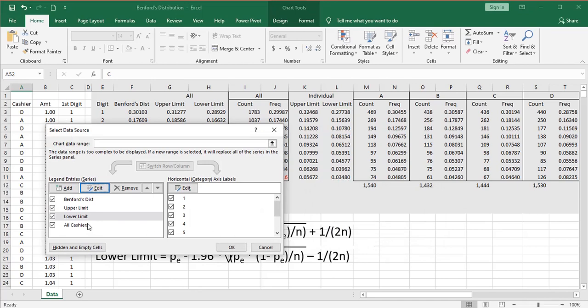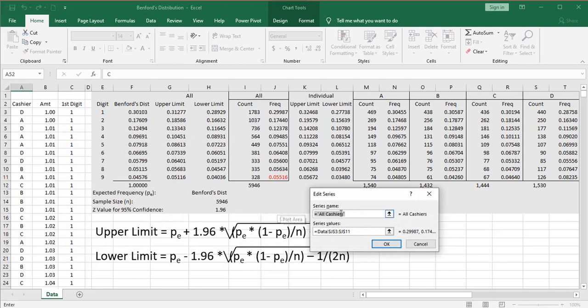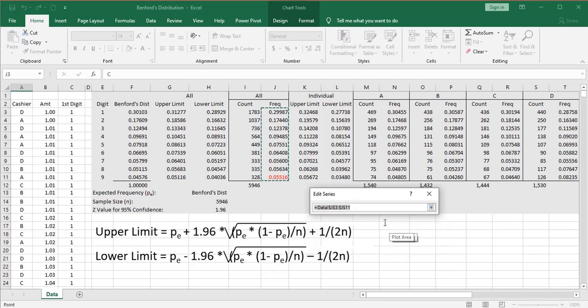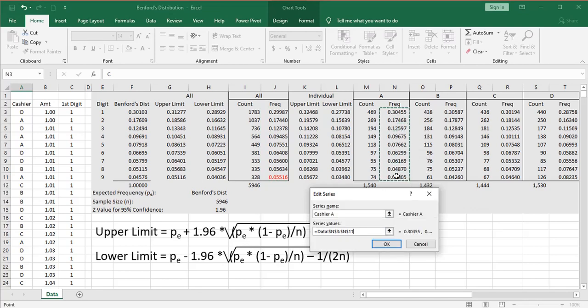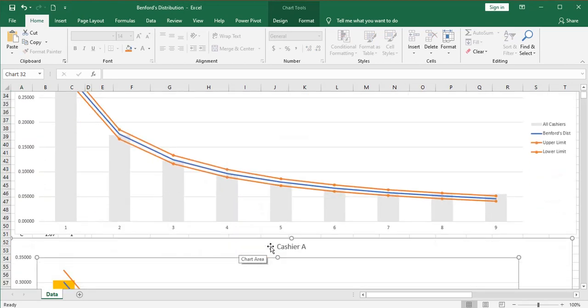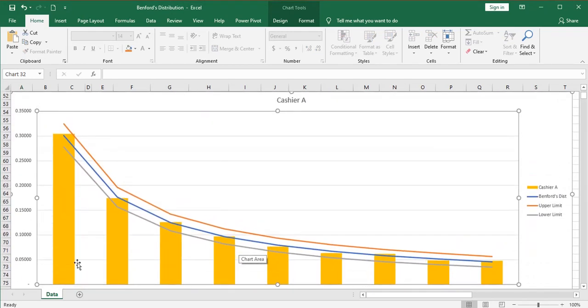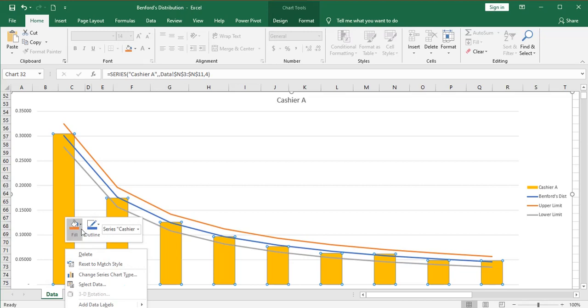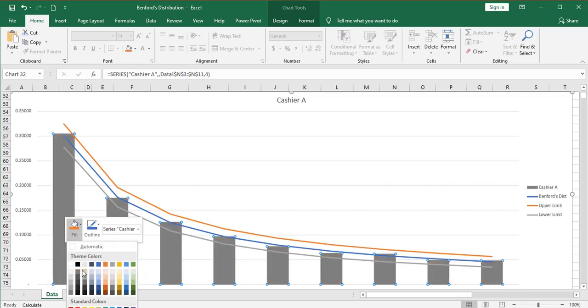And I need to edit this one a little further. Instead of all cashiers, we're going to call this A, because that's what will appear on any legend that I decide to do for this chart. And the values are going to be right here. So let's take a look at that chart. And I've got an undesirable color there. I'm going to change that to a nice muted gray.